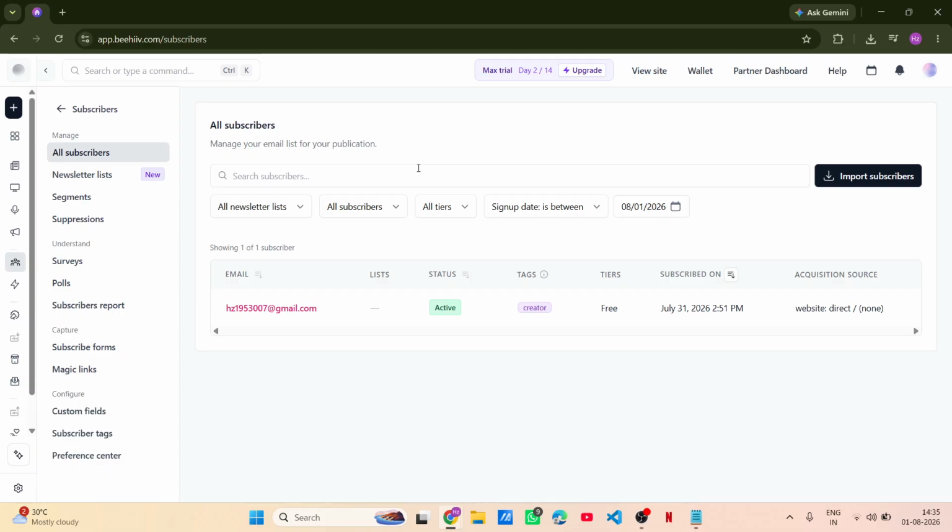Now, when you're ready to export, look for an option that says Export or Download Subscribers. This is typically found near the top right corner of the subscribers page. If you can't find it right away, don't worry. Most platforms keep export options easy to spot.